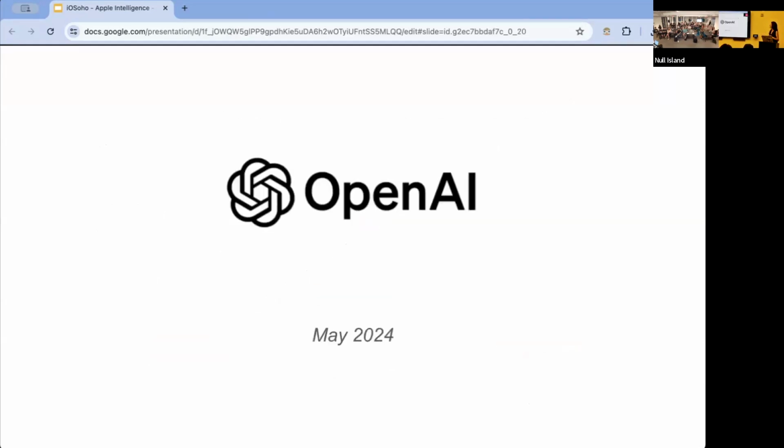Until May, when we found out that they were partnering with OpenAI on something, right? We didn't know what yet. And so there were these few weeks before WWDC where we were like, what are they doing with OpenAI? And so we were kind of on the edge of our seats.